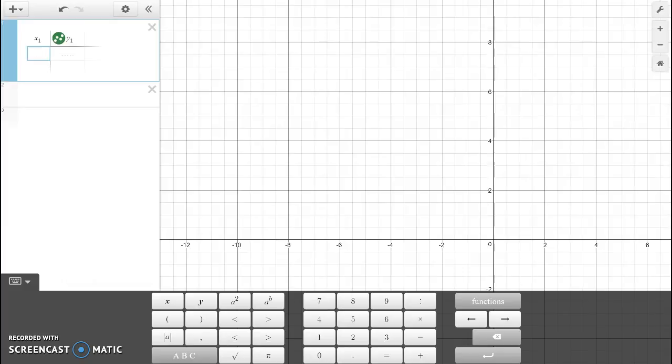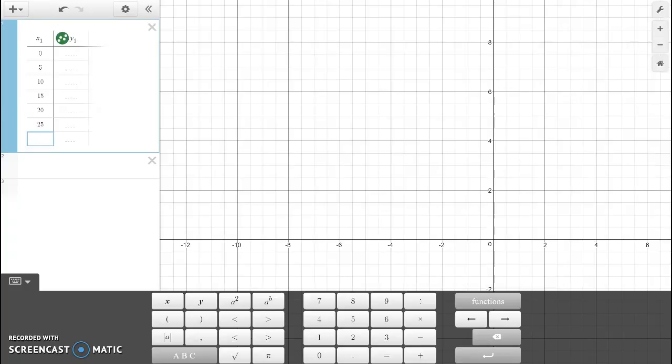To enter a table, you're going to go to this add item and you're going to hit table. Okay, so entering this table is just like entering any other table or writing one down. So in the X column, I'm going to put 0, then we go 5, 10, 15, 20. This is the easy part, 25, 30, 35.